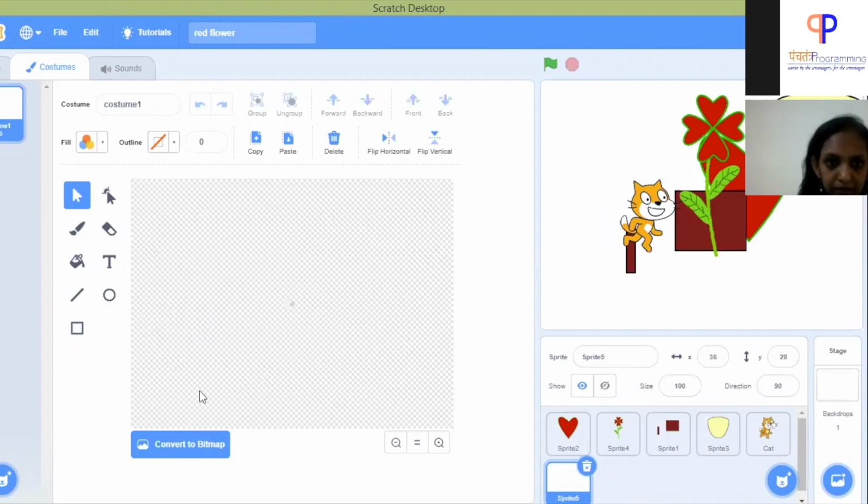Now to make our own sprite, let's go through these tools. That's the name, that's the color filling, that's the color outlining. This is for grouping, copy, paste, backwards, forwards, delete button. This is for flipping our object that is there. Here we have a select arrow. Here we have reshaping, eraser, brush, bucket, alphabet, shape, a rectangle shape, and a line.